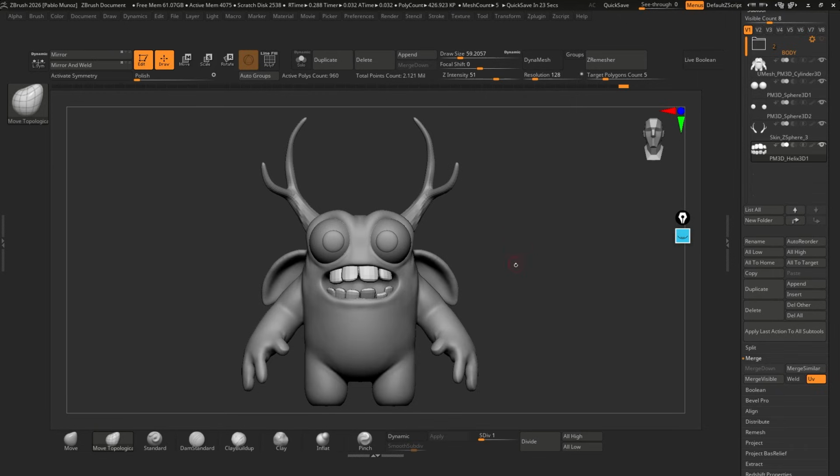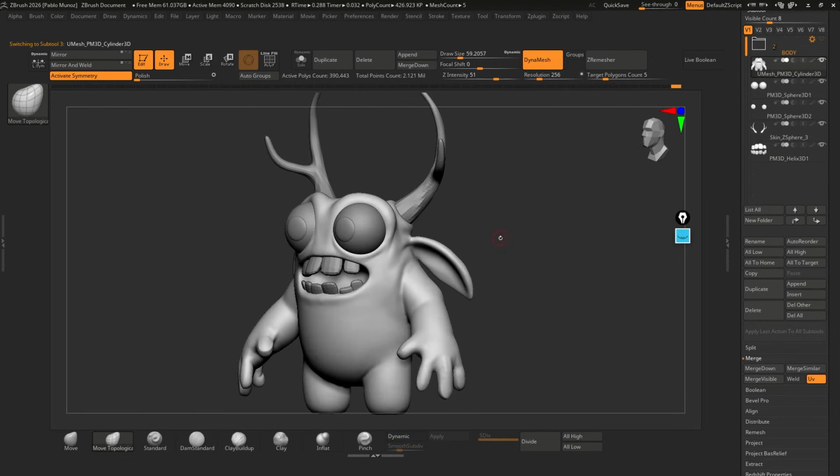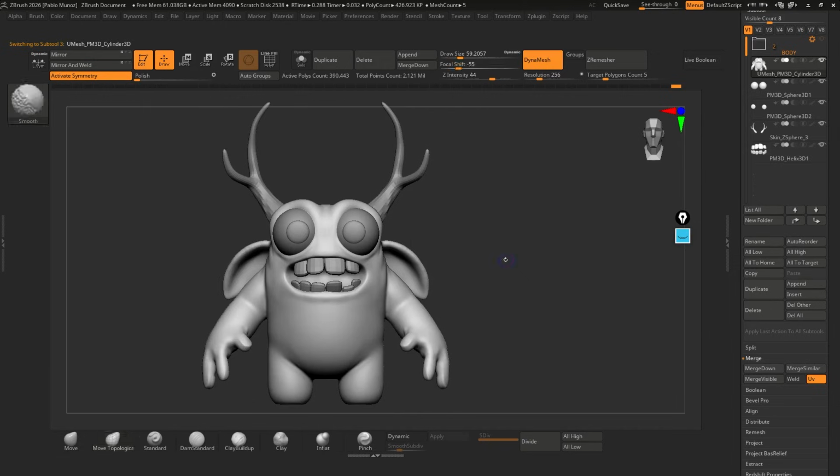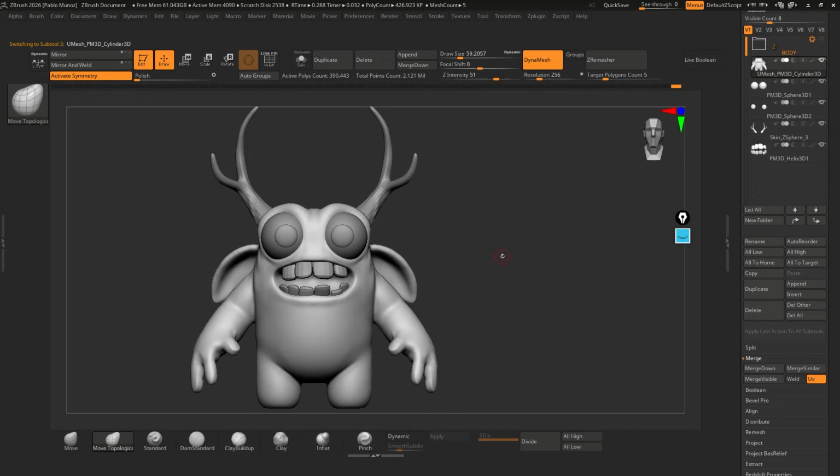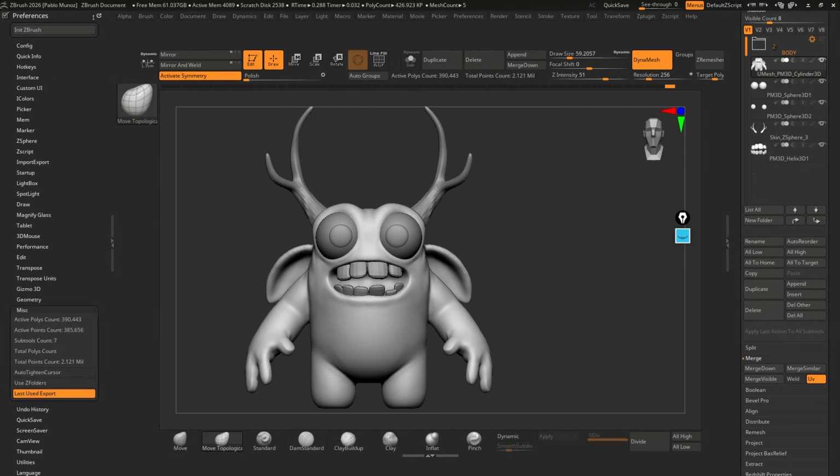So let me just show you what it does. Again, I'm not necessarily going to do much with it. So let's select the body here. And let's go ahead and bring in Sculptris Pro. So I'm going to go to the Stroke palette. Let's actually drag that Stroke palette to the left-hand side now.